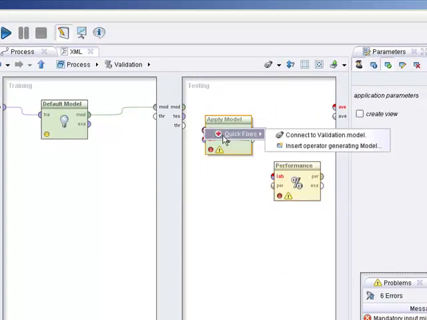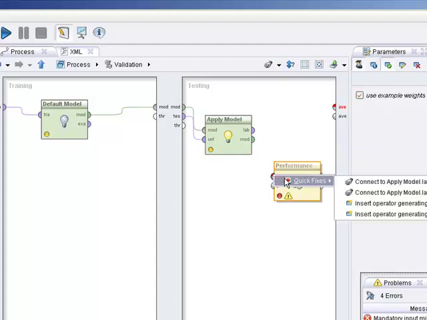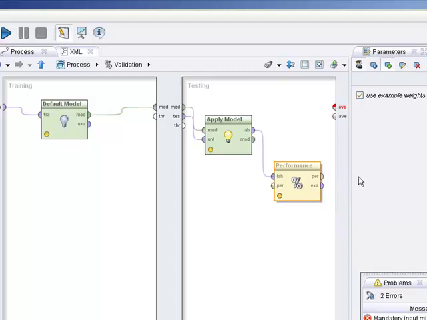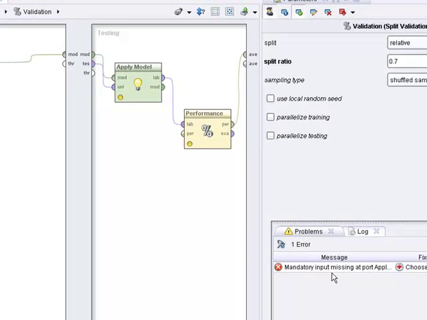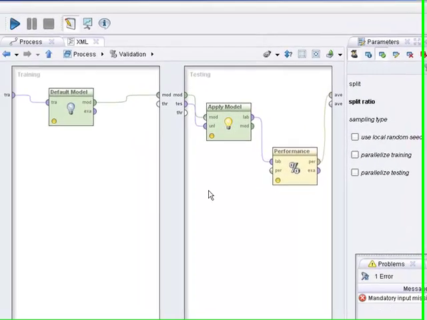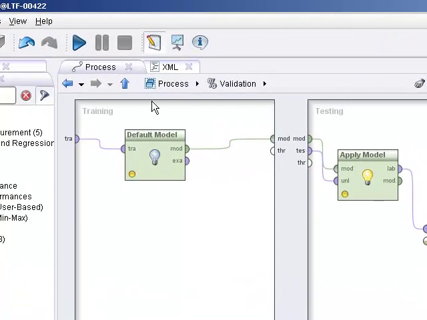Let's right-click here, quick fixes. Connect, yes. Right click here, quick fixes, yes. Right click here, quick fixes. Apply model labeled data. Okay, good. And let's right click here. Yes. Okay, good. Now we're only down to one error, and everything here is great in the nested operator.